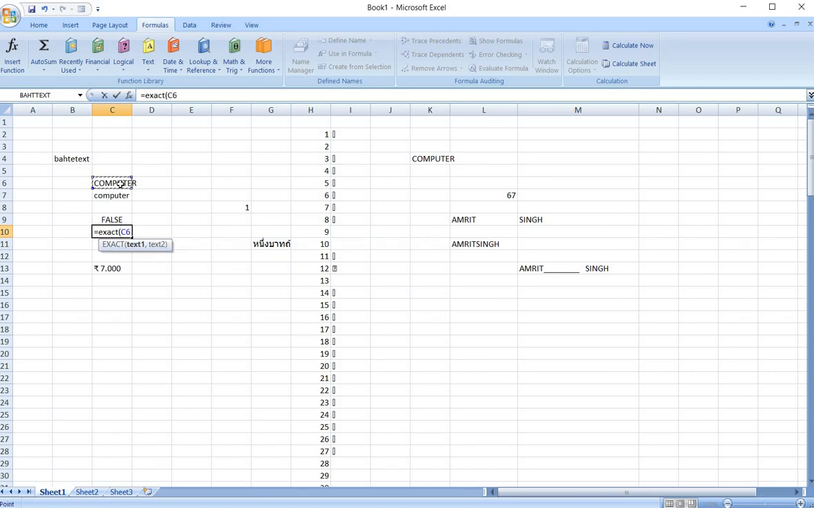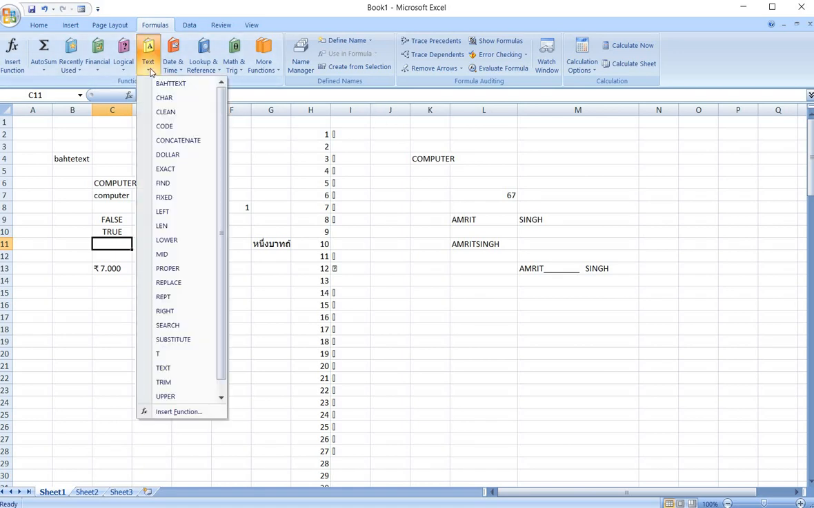I am selecting first text and second text. Here spellings are same, also the cases are same. So bracket, it will return true. So this is the main purpose of exact. Here we will check two strings and it will give you the answer in the form of true and false.